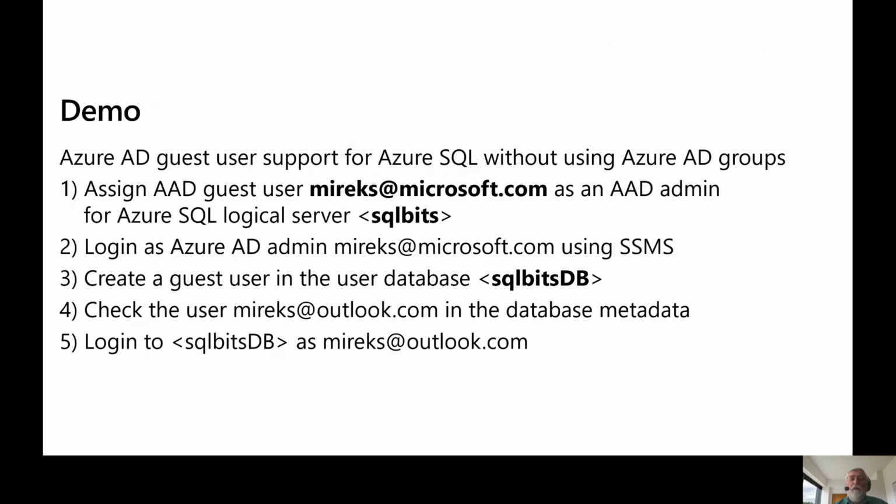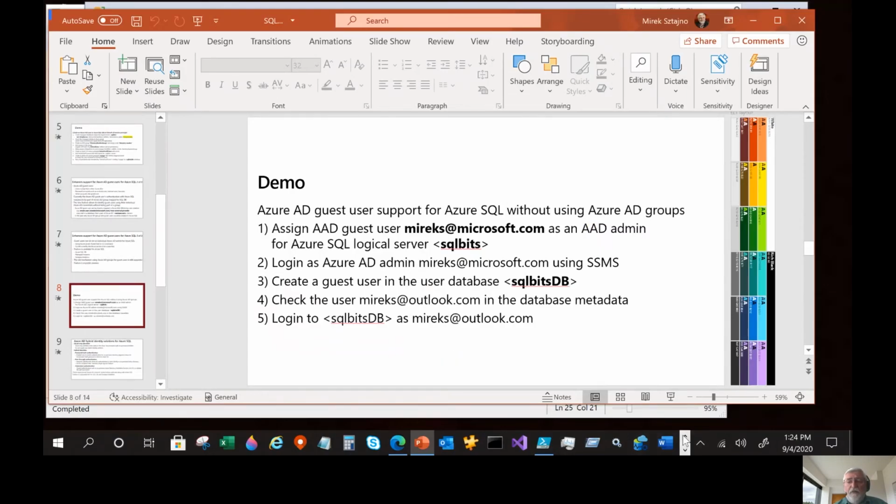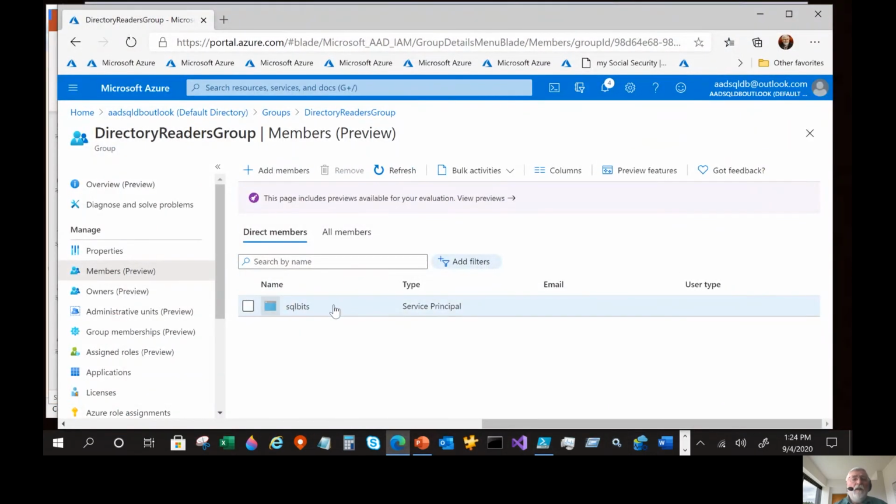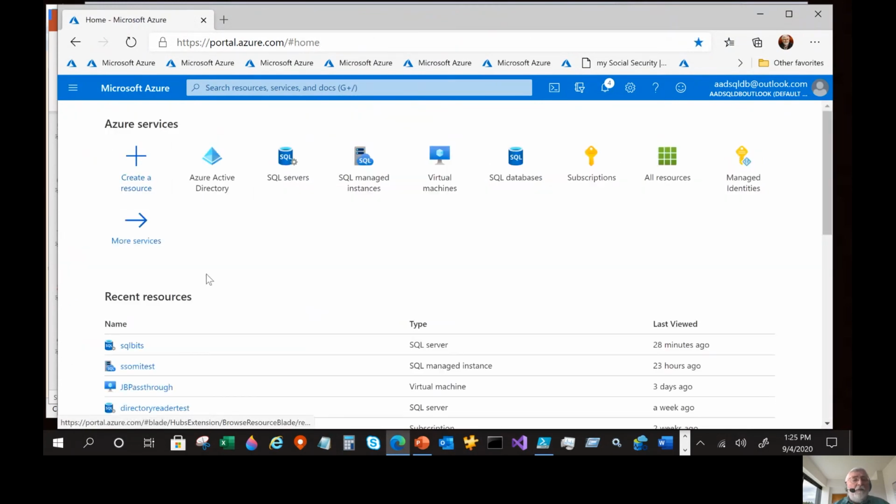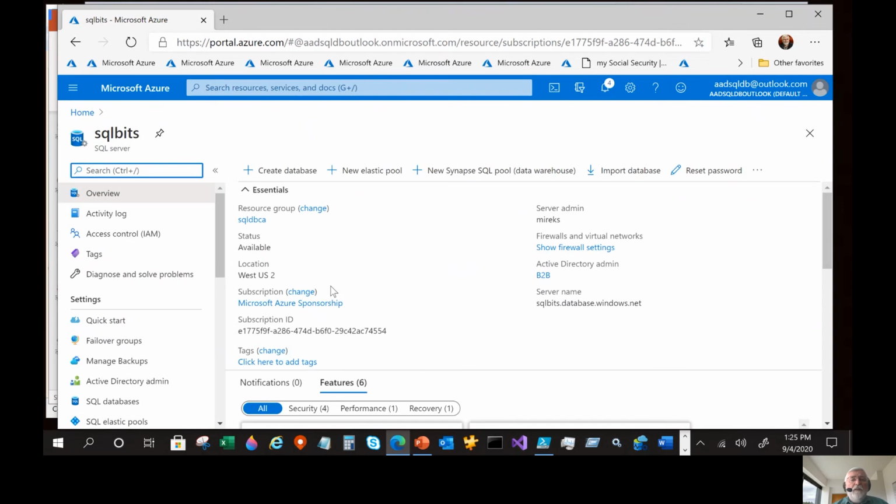What I'm going to show in the demo is to create the individual AAD admin, in this case for Mirek at Microsoft.com, who is a guest user. And then again, in SQL, create another guest user from Outlook.com and show that we can connect through this user. So with this, let's go first to the portal. We need to go back to SQL Server. We have SQL bits here.